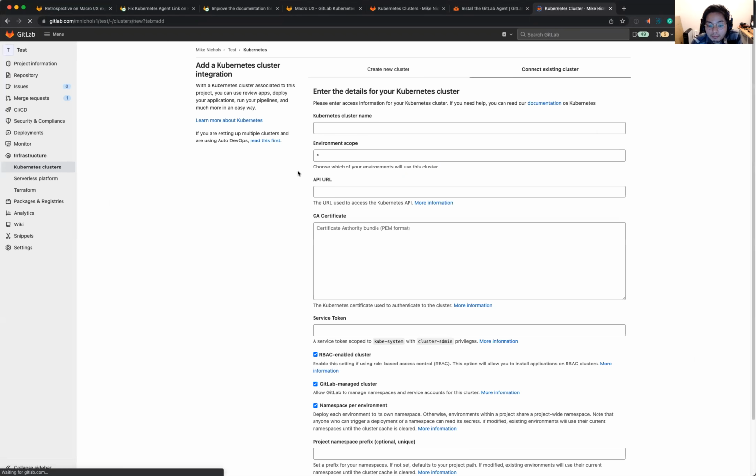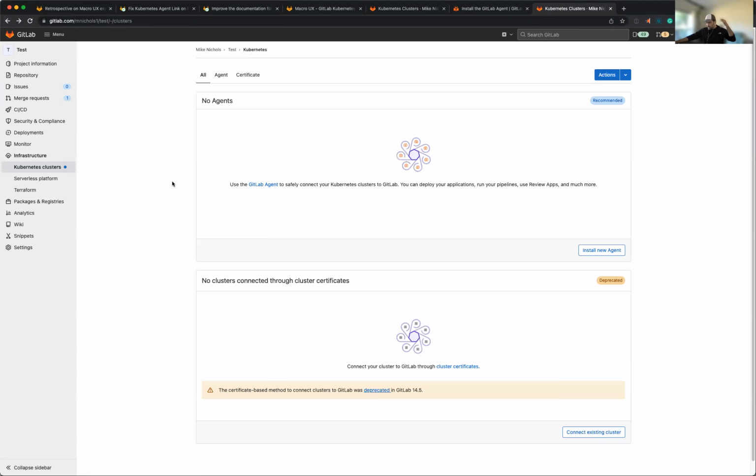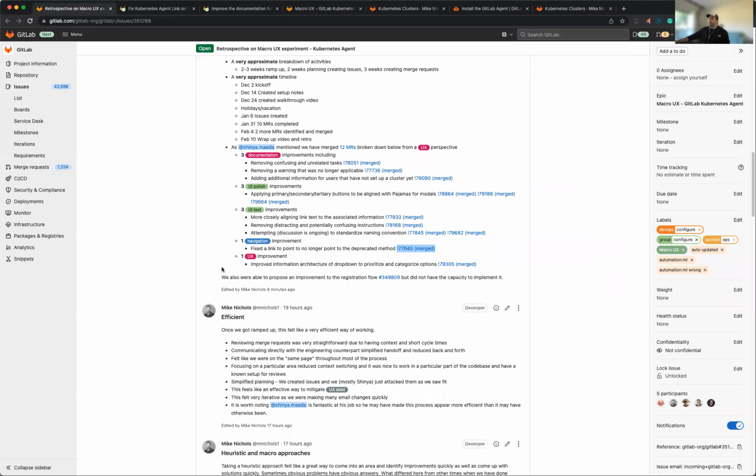Previously, it was taking you to this page, which is the deprecated method, and there isn't really a way to get back to the agent method. So we were taking users kind of to a dead end there, or at least to a deprecated method. So a little bit of a navigational improvement there.